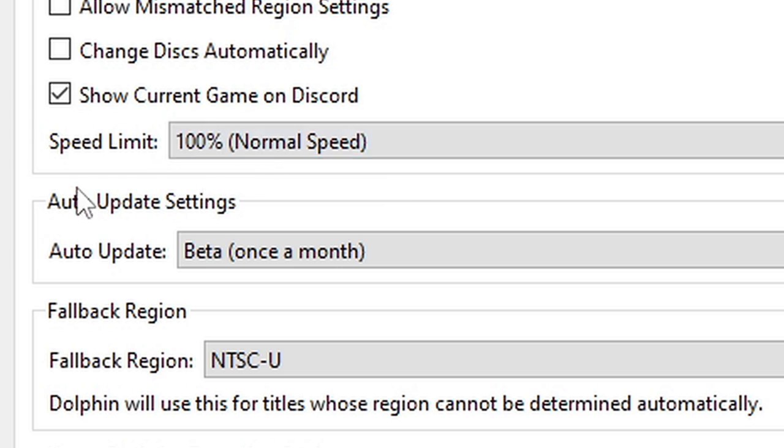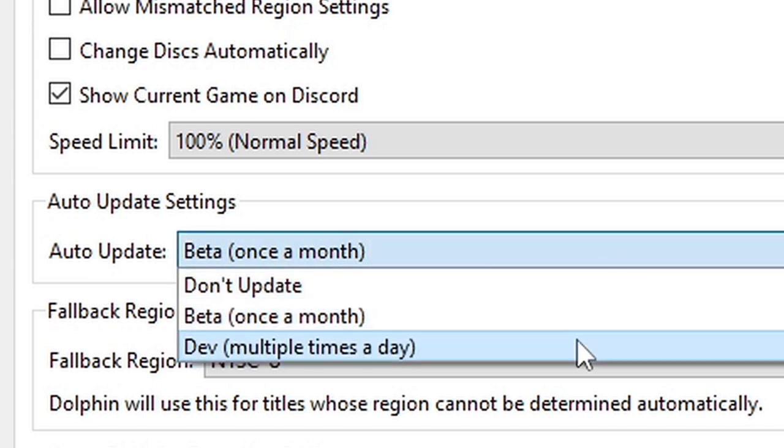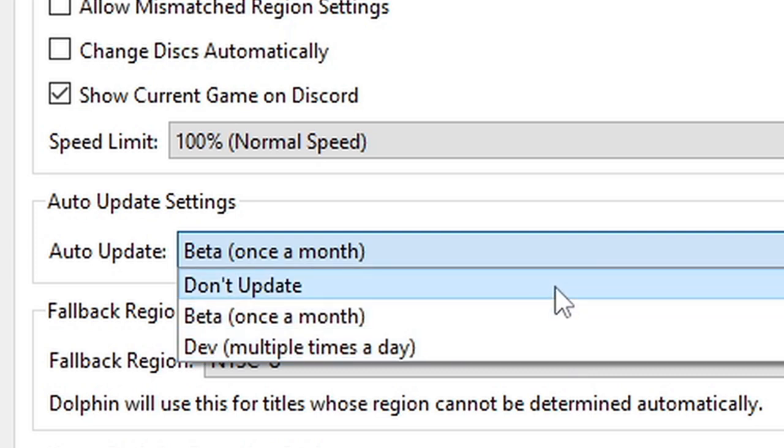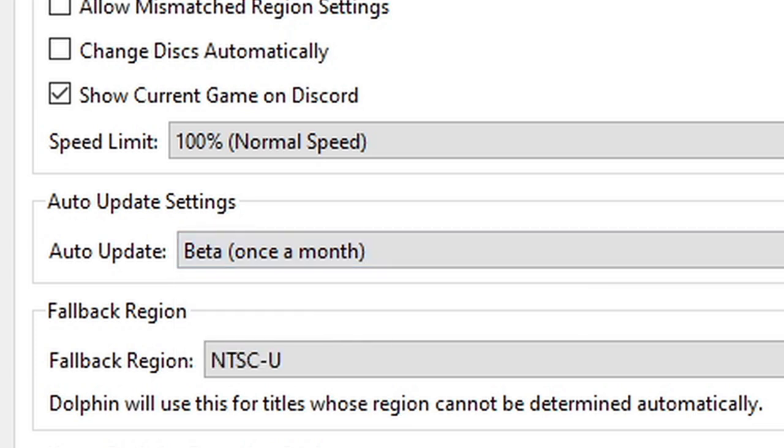Also, by default, auto update settings is going to be on once a month. If you would like to change the Dolphin emulator to be updated multiple times a day, or if you don't want any updates at all, you can change that to don't update or multiple times a day. I'm fine with once a month.